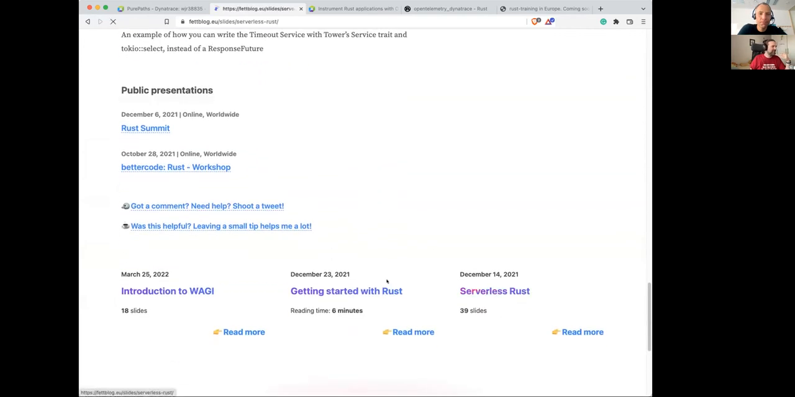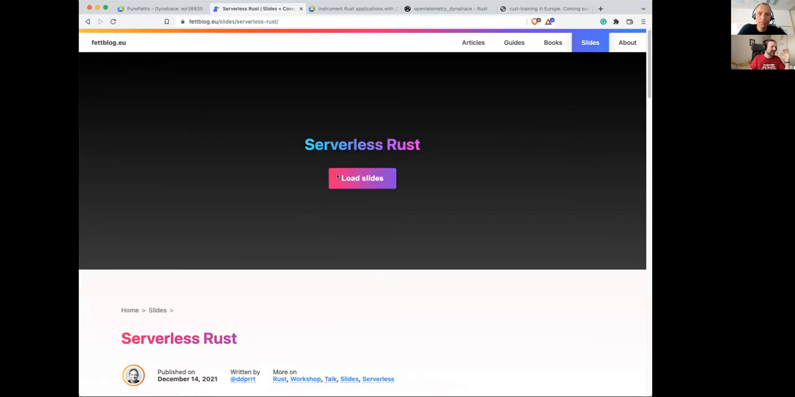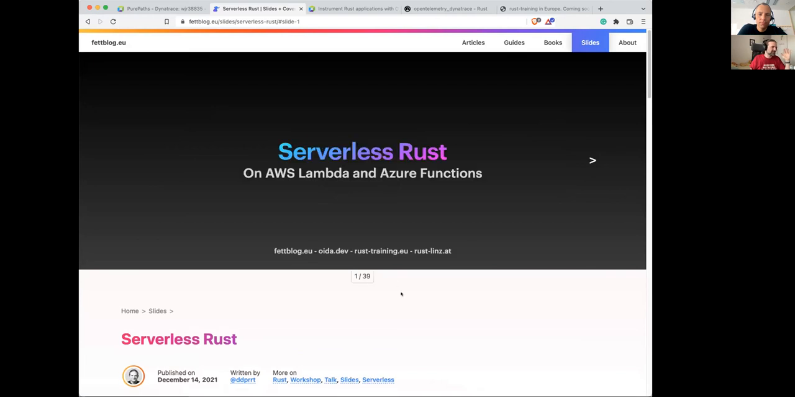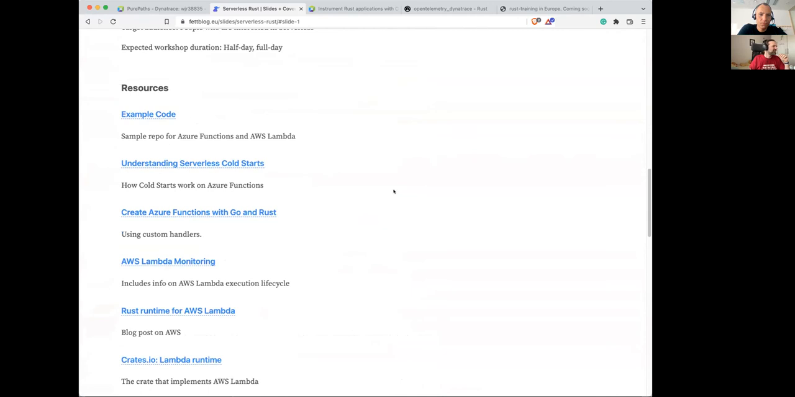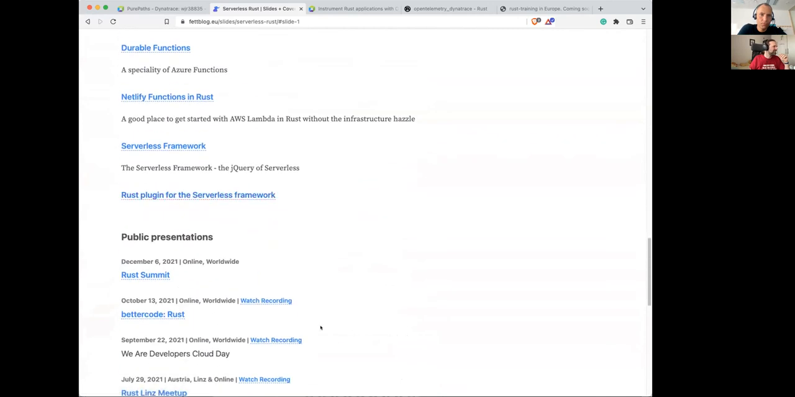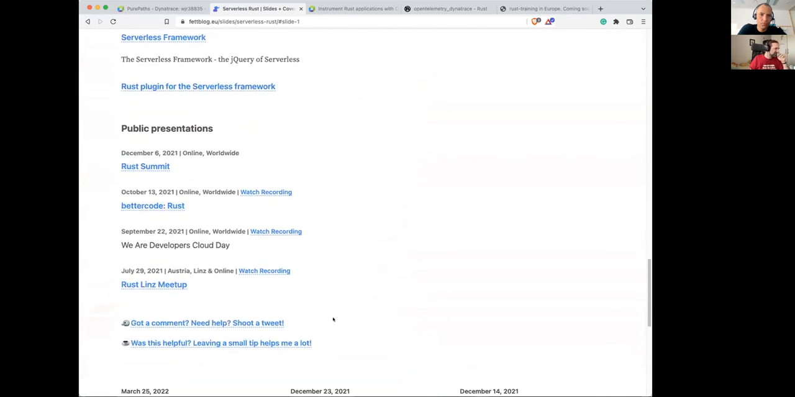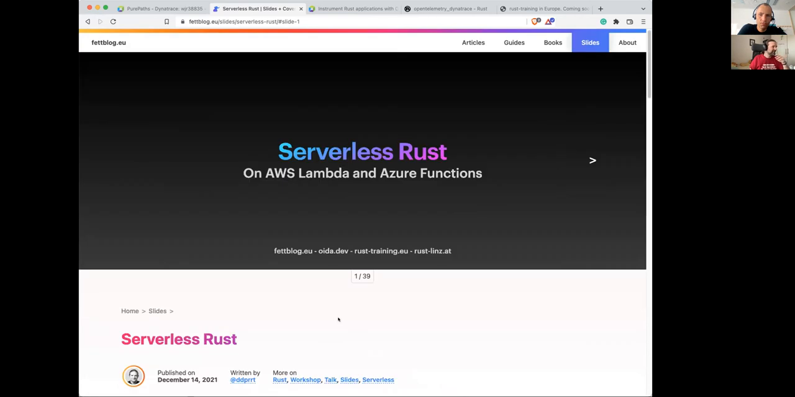Same for serverless Rust. I have, I guess, a 60 slide deck, or no, it's just 40. Maybe it's missing an update. Same thing with all the example code, and videos, recordings for all that. So if you're interested in Rust, cloud native, serverless, and OTel, I have lots of resources for that on my blog, and I'm more than happy to chat about that.